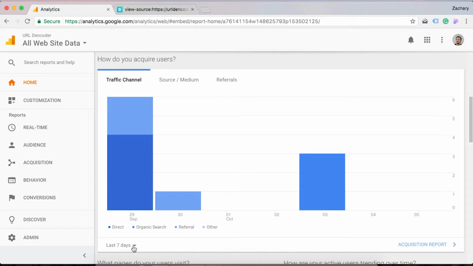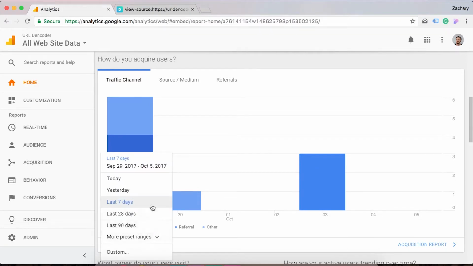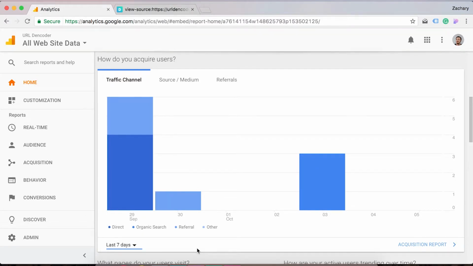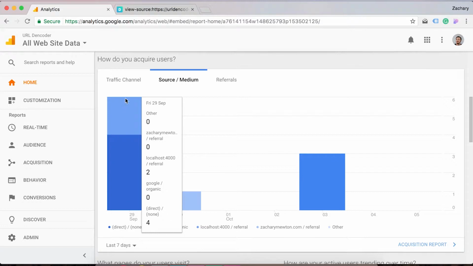And again, you can change the range of days that this is looking at. But I'm just going to leave it at 7 for now. So if we click over here on source and medium, this is my favorite part of this. We get to see all of these are direct right here.